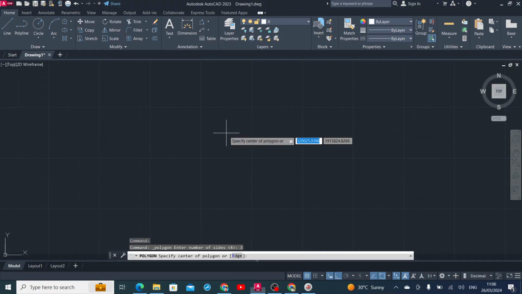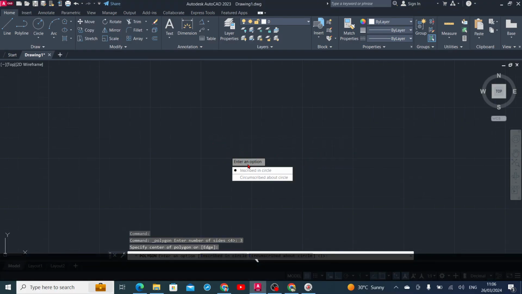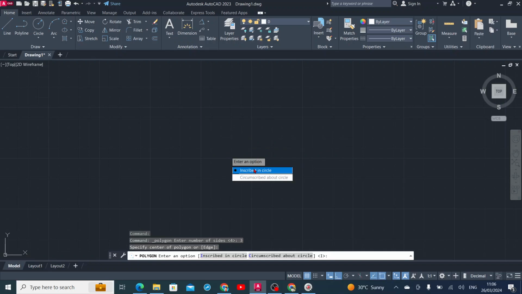So I will specify the center of the polygon here. Next, it is asking whether you want an inscribed circle or a circumscribed circle. Either you can select from here or you can type I or C. I, enter for inscribed, C, enter for circumscribed. What's the difference? I will show you.